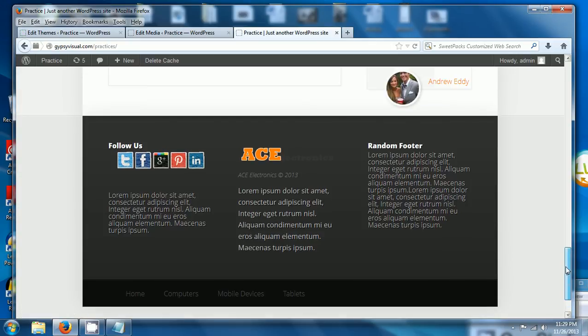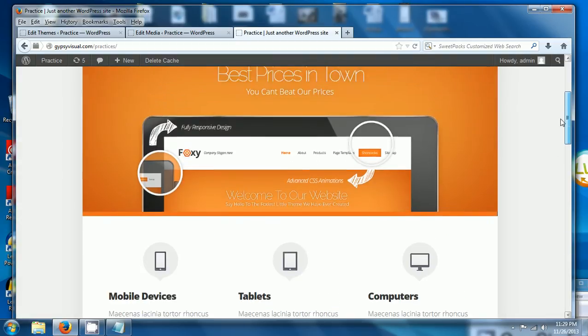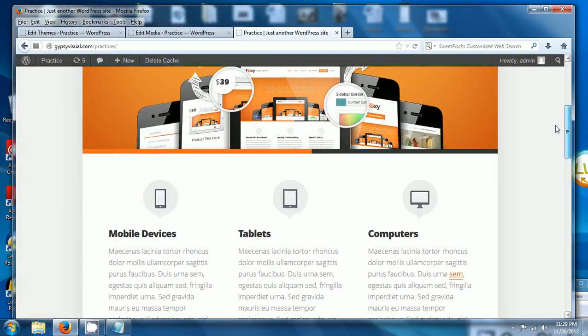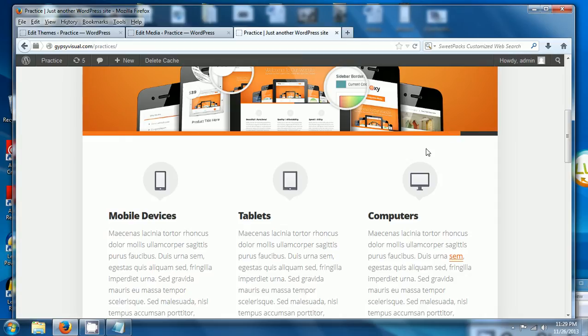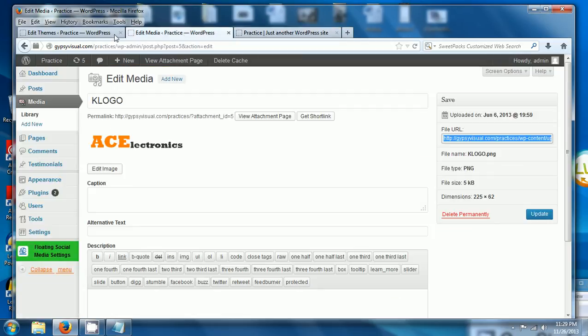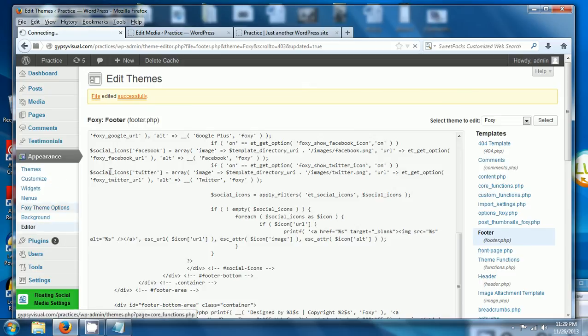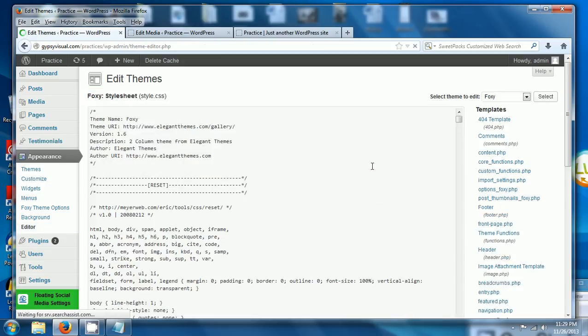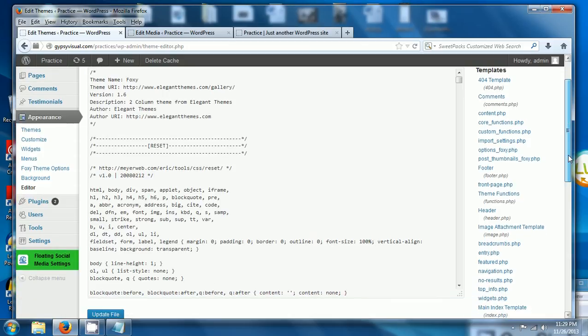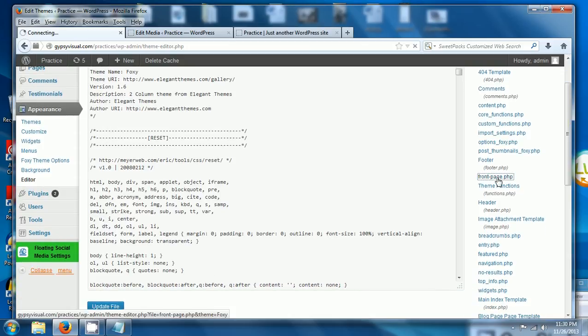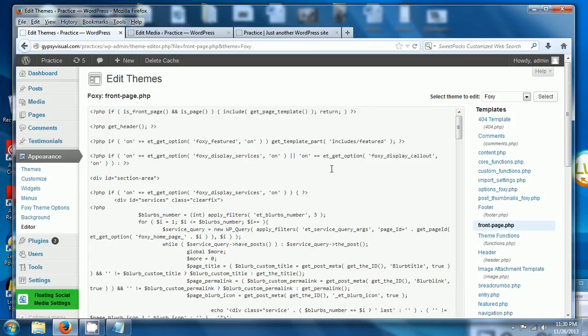So pretty simple. And now I also want to show, what if you have content you want to put on the front page? We're going to add a paragraph between the slider and the 3 blurbs, and I'll show y'all how to do that real quick. We're going to go back into editor, and this time we're going to edit the front page.php. We're going to scroll down to PHP get header, and go just below the includes featured.